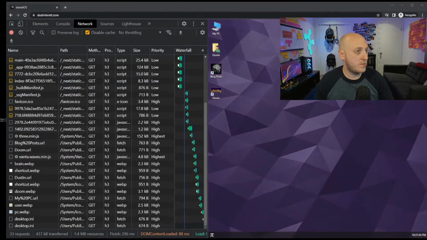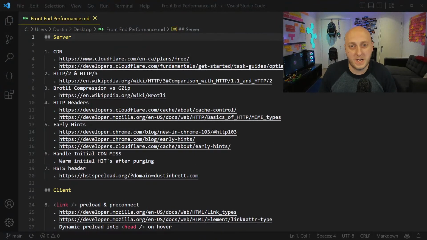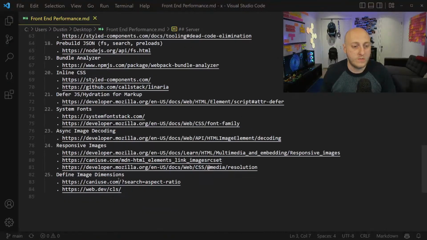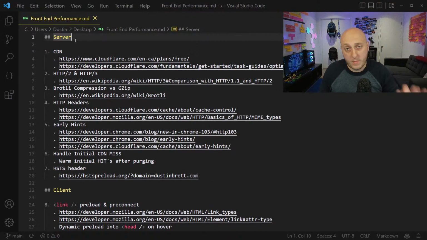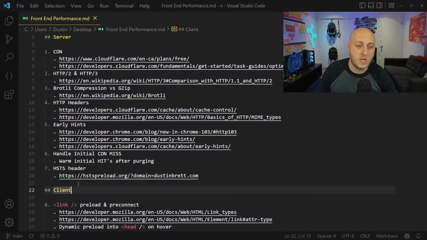I've also got a list here. We'll jump into my VS Code, where I've decided to put the list in a little markdown file. And here's basically the 25 items. We're going to go through them all here. I've organized them numerically and into the back end, the server side, and then we're going to go over to the client side.